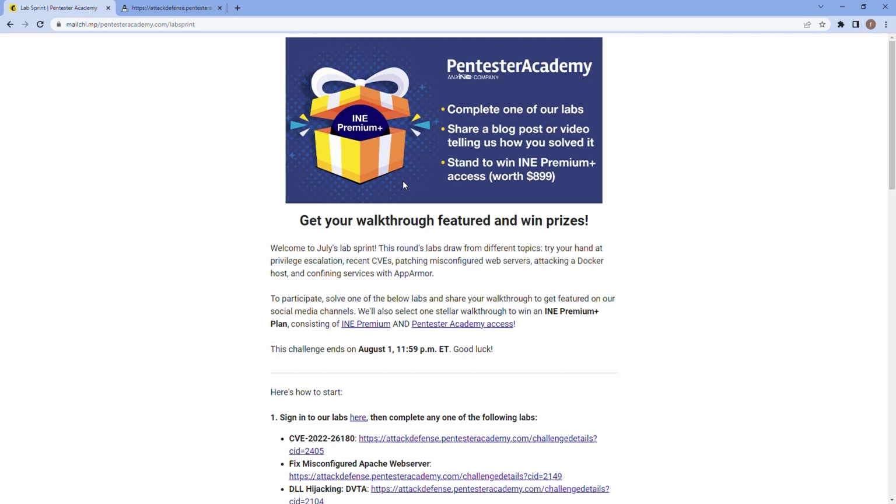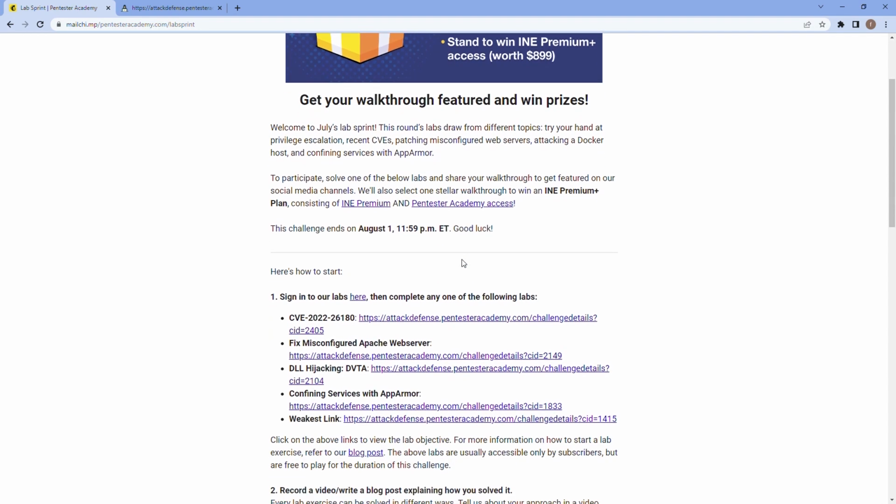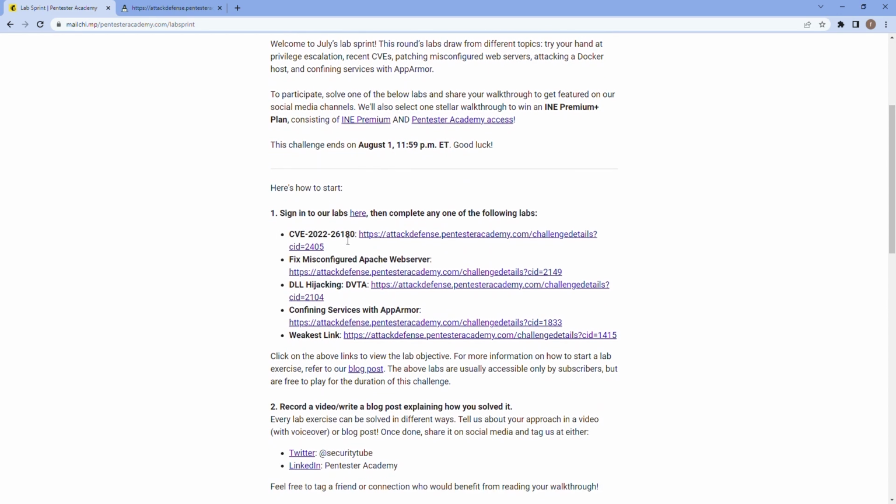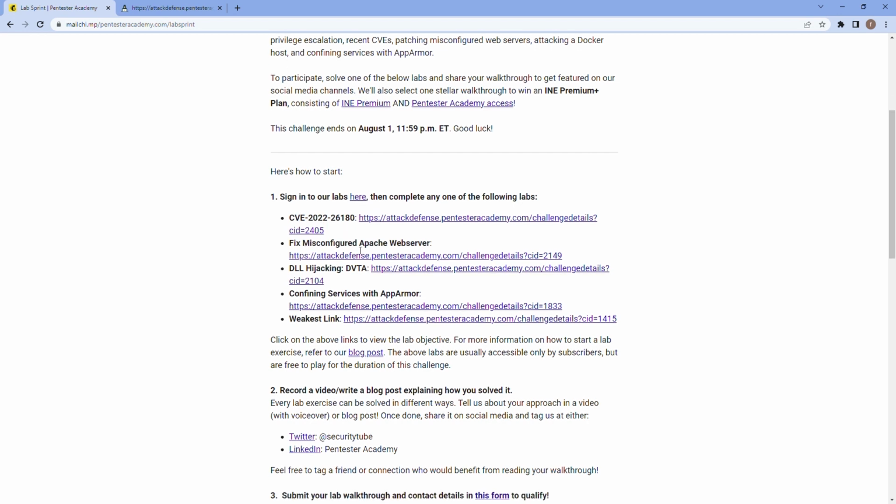So Pentester Academy has its July sprint ongoing and I am taking part in this competition. They have provided their premium labs for free for the ongoing competition. Here are a few labs: CVE 2022 26180, fixed misconfigure Apache web server, DLL hijacking, confining services with AppArmor, and weakest link. I'm going to give a walkthrough on the lab DLL hijacking on DVTA app. So let's get started.